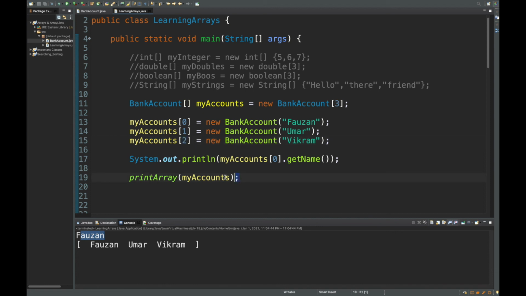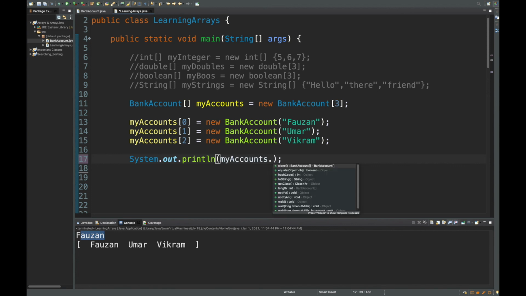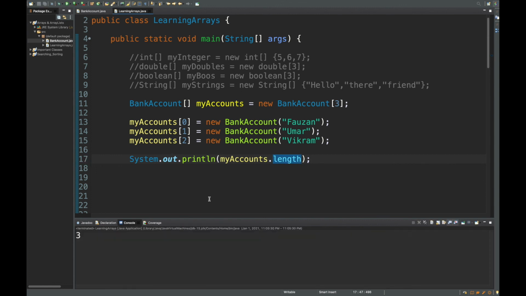To access the length of the array, you simply access the name of the array. So it's going to be myAccounts, for example, dot length, and it should automatically do it for you if you have the compiler to do so. And it prints out 3 in this case because we have 3 elements.